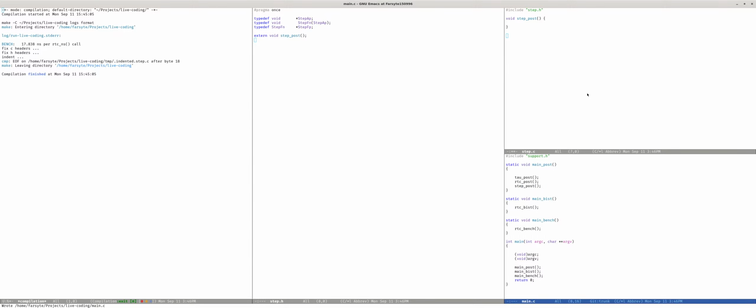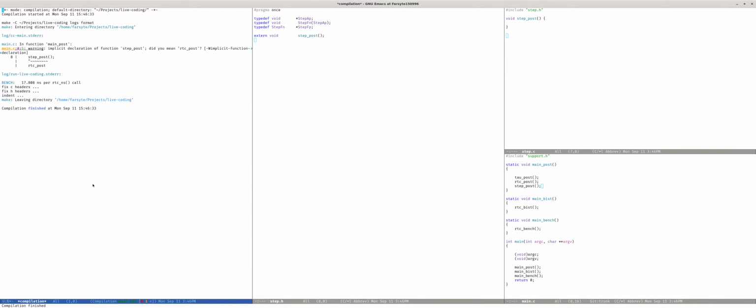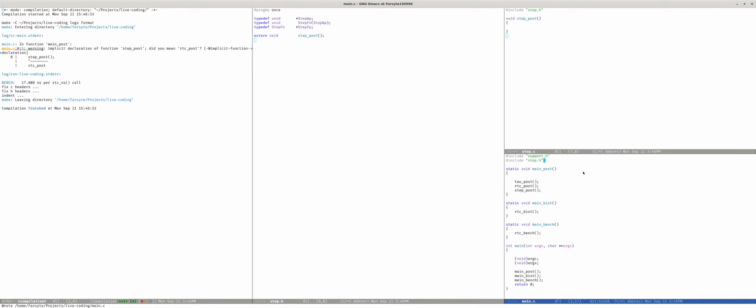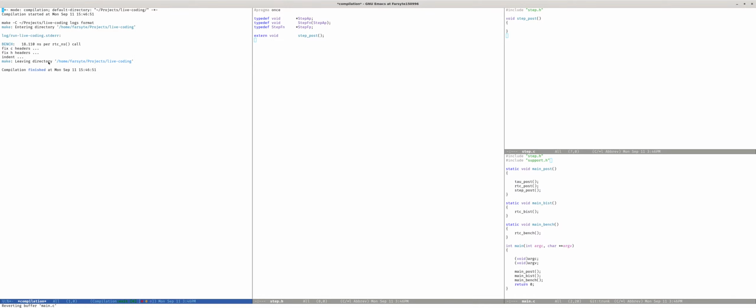And if I save that, I'm going to get an error that step post isn't defined. And I am using a very modern compiler, which actually gives me a useful message rather than just a linker error of some sort. So we go down here, and I'm going to include step.h in main and recompile, and I look here and it's all fixed. So, step post.